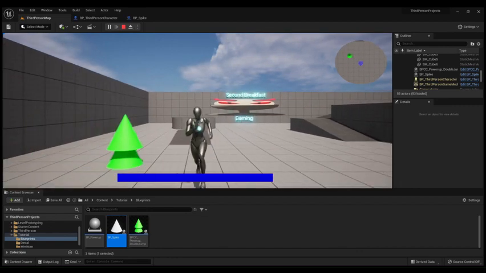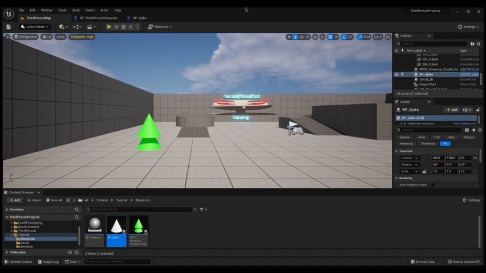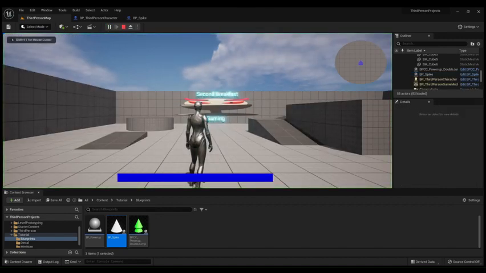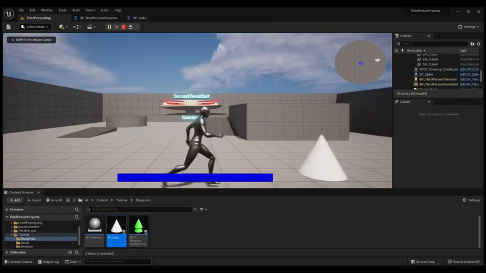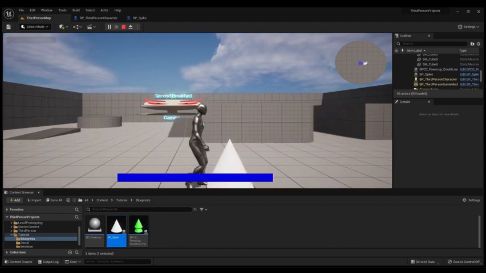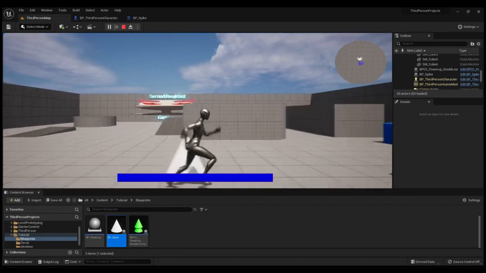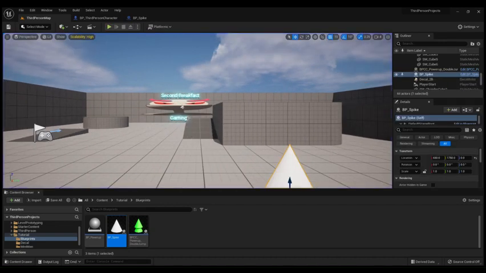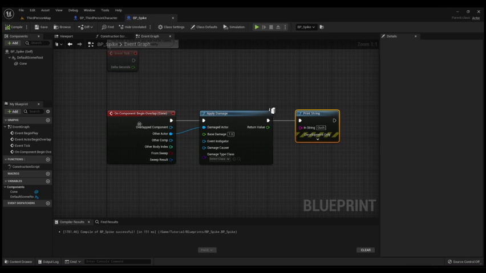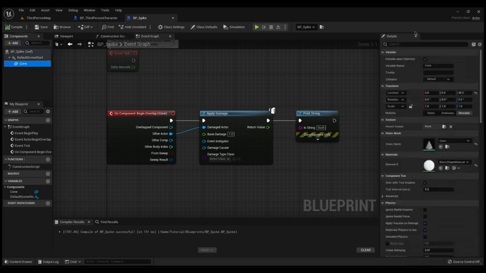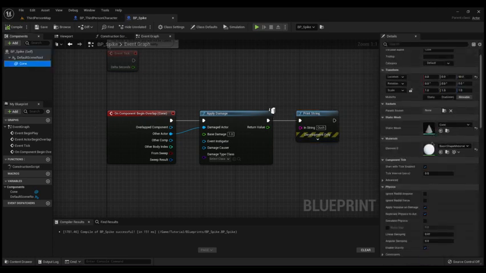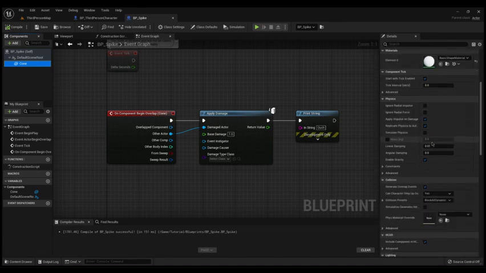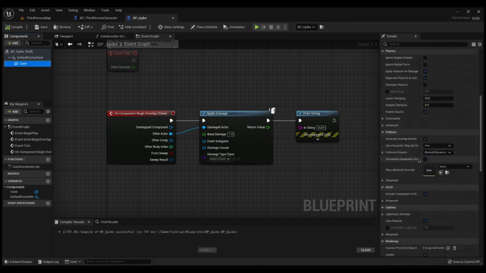Oh, come on. Thing's not working properly. Okay, so when we interact with it, we can't interact with it. I wonder why. No, I mean, I know why. We can't interact with it because, if you go back up here, what you have to do is click on the cone, come to your details panel on the right side, and scroll down until you hit collision. As you can see on the collision presets, it says block all dynamic.